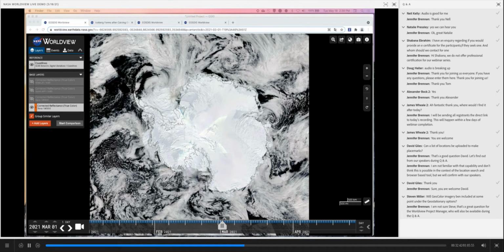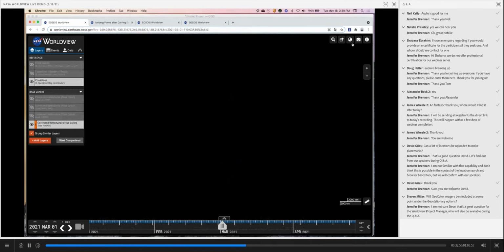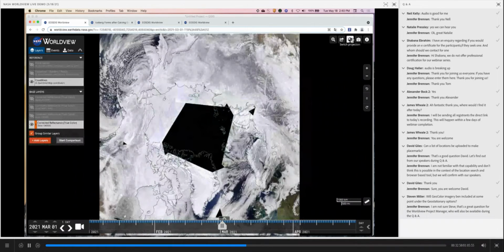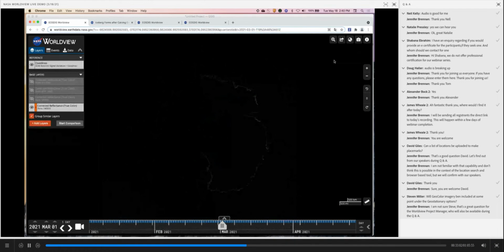So here we go. As a GIS user, I'm interested in Antarctica and icebergs that are in Antarctica. This is the Antarctic view that you can change to in Worldview by clicking on the globe icon in the upper right corner. If you click on this switch projection, it'll switch back to geographic, and choose Arctic as well, as I mentioned in my slides, and Antarctic.